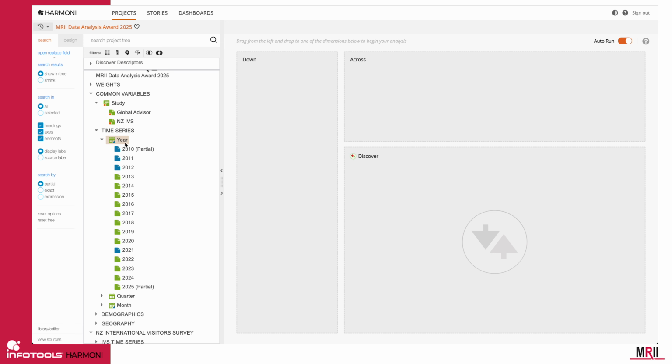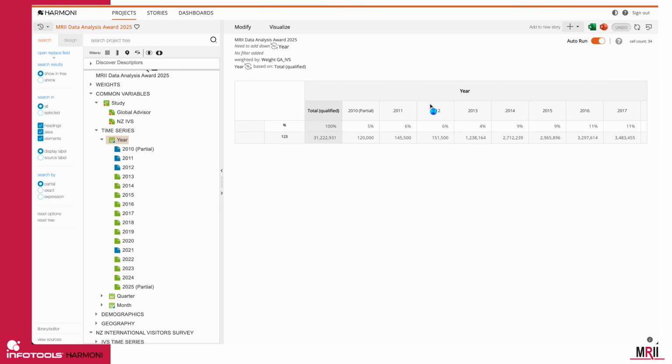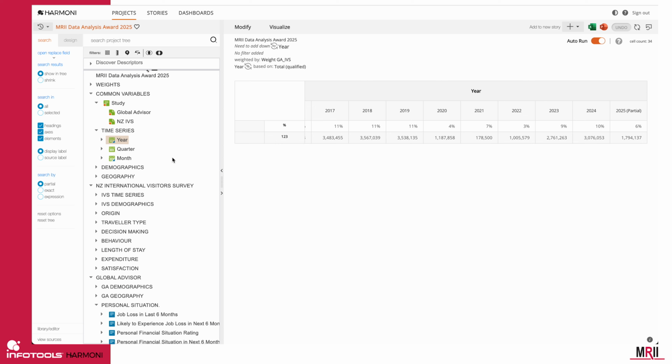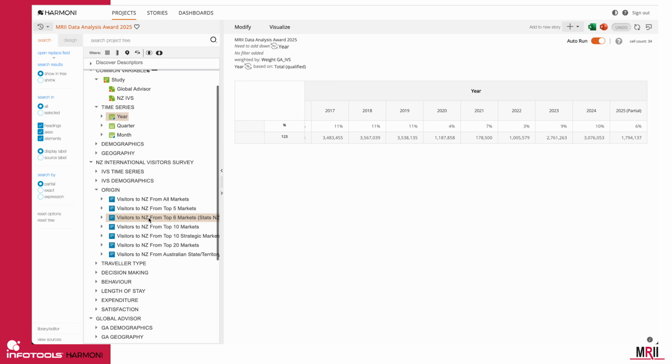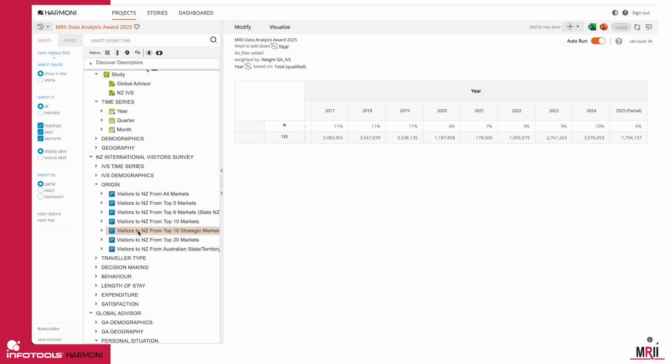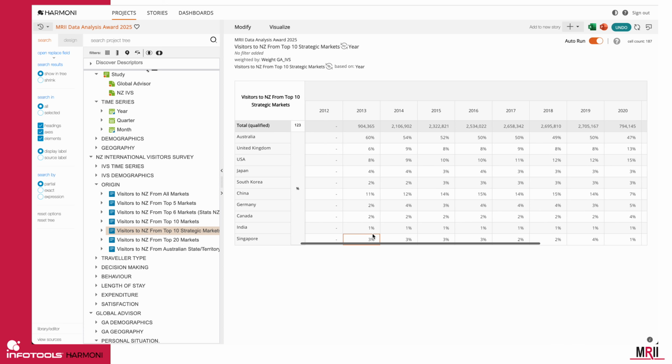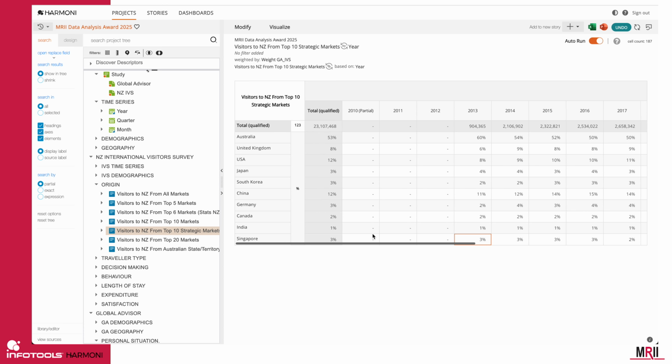First things first, I'm going to do a time series analysis by dragging the year axis into the across drop zone. And I, first of all, want to track visitors to New Zealand from different countries. And to do that, I'm going to use visitors to New Zealand from top 10 strategic markets. I'll drag that into the down drop zone, and it gives me a table. Now, the first thing I'll do here is just scroll back to the beginning of the table so that we can see these periods where there is no data for the International Visitor Survey.